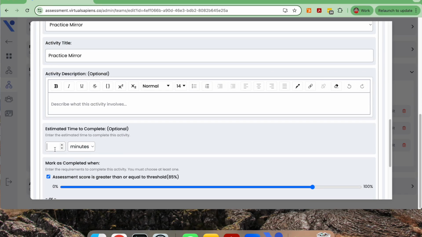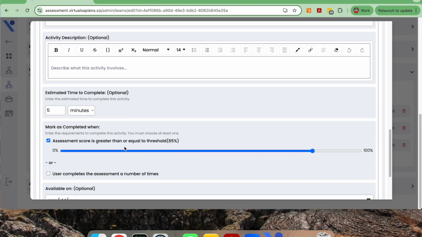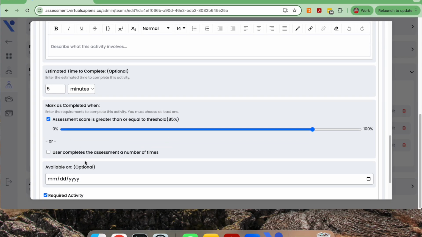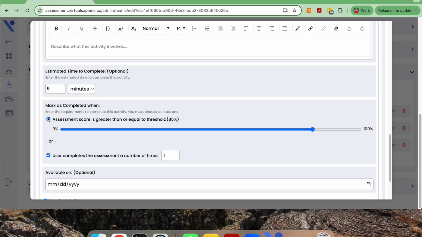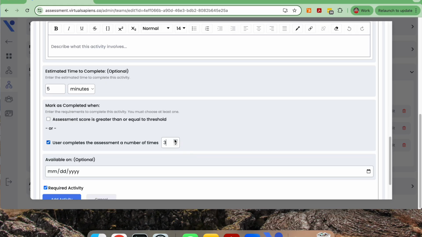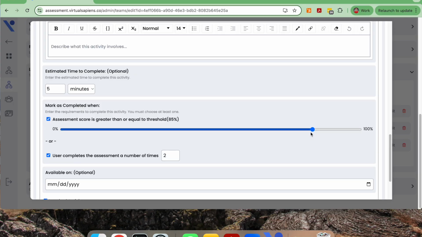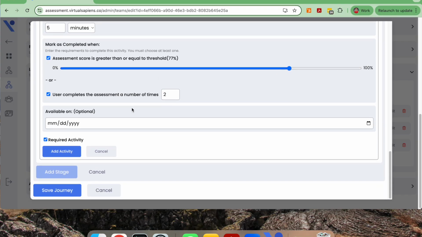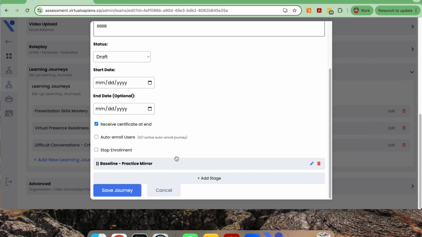We recommend giving people an estimate of how long this stage will take, and then in order to pass the stage, what do they need to do? Is it they need to practice this practice mirror presentation 3 times, twice, or do they need to achieve a certain score? Whatever you put there will determine what it takes for them to complete a stage. You can mark an activity as required or not, and off you go.